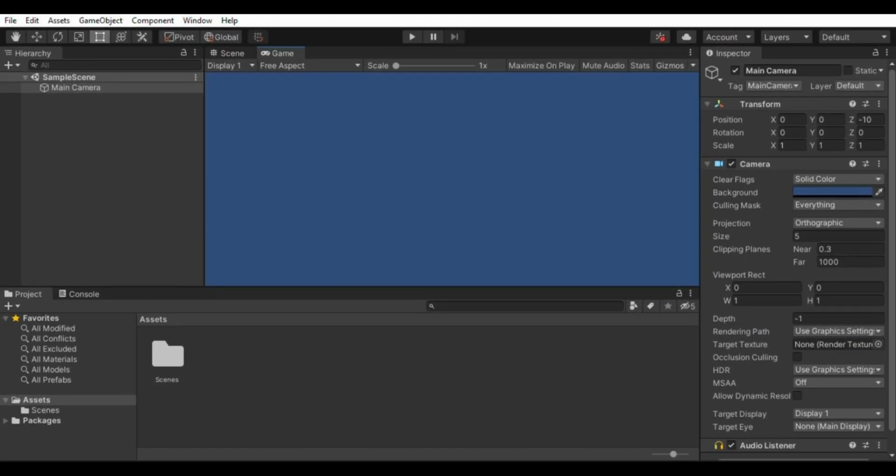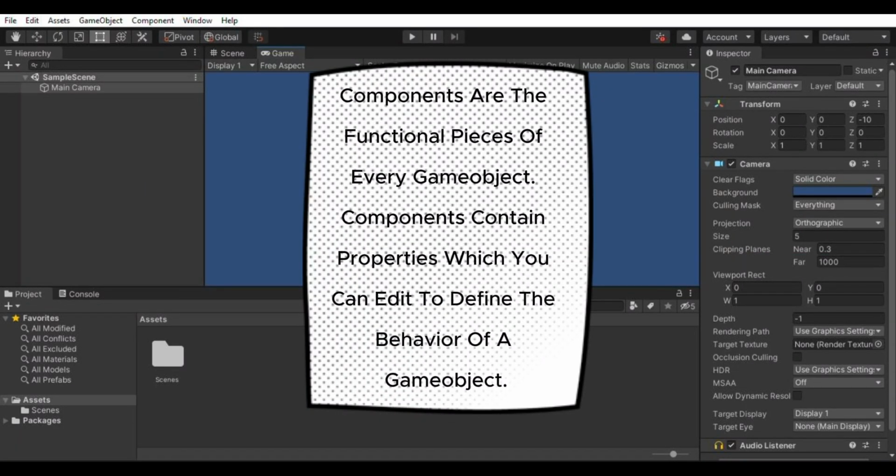After opening the project, you will see this. On the left hand side, you will see a hierarchy where all of your objects in a specific scene will be. In the center you have scene view and game view. On the right hand side you will see the inspector window, where all the properties of an object are, also known as components. I will explain each component as we move on.